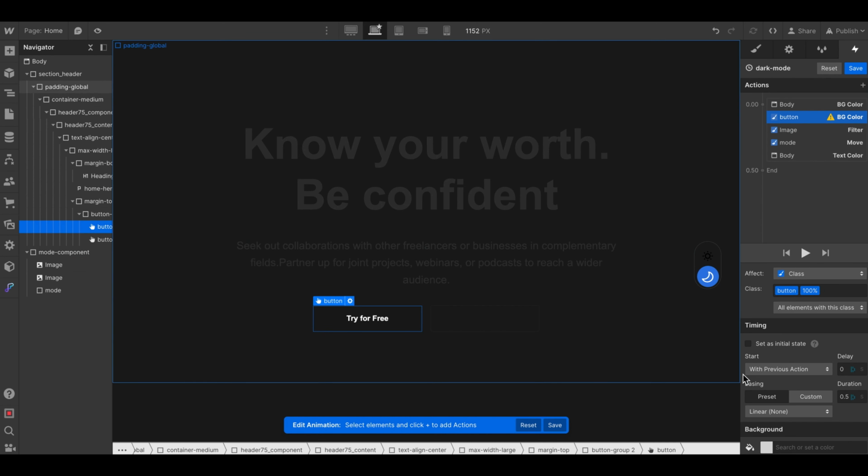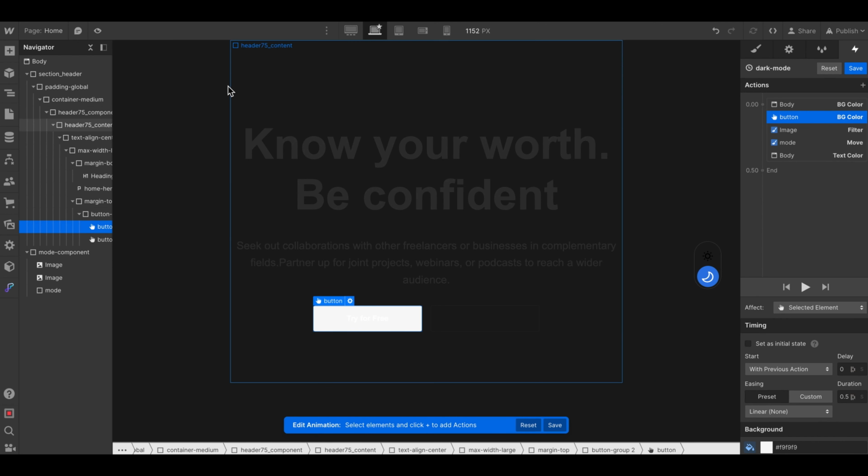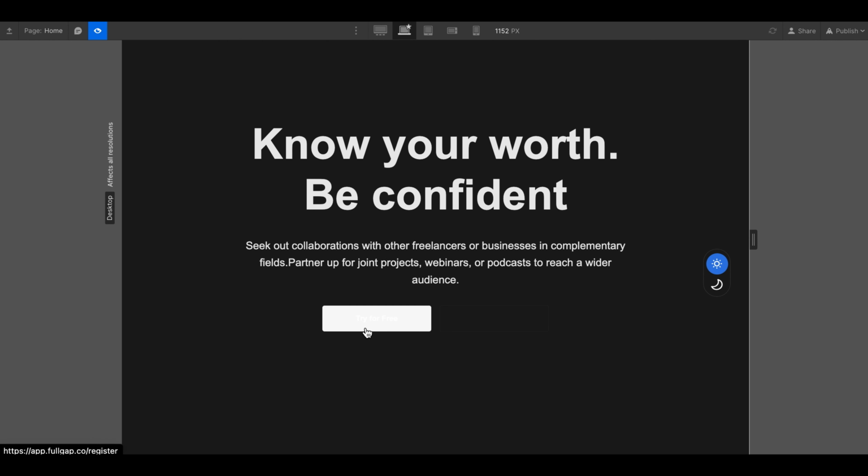Now what do you want to do to this button? You want to change the background color. Now you want to change this class to selected element. That means what you're going to do affects just this selected element. All right, now you're going to change the background color to white. Now let's have a preview. So when you change to dark mode, notice how the background color of the button has changed to white.